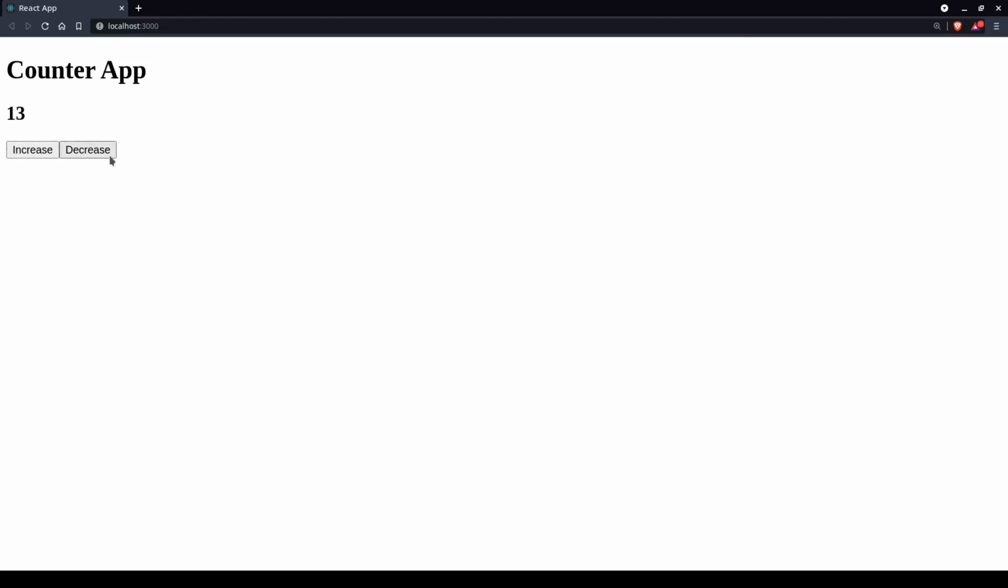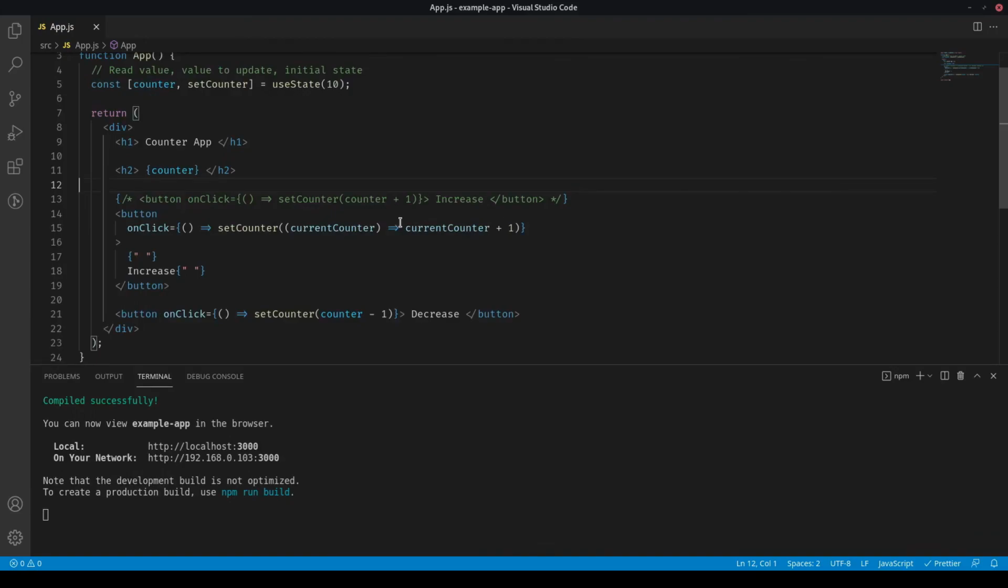And really, that's all there is to useState. So now you know useState.